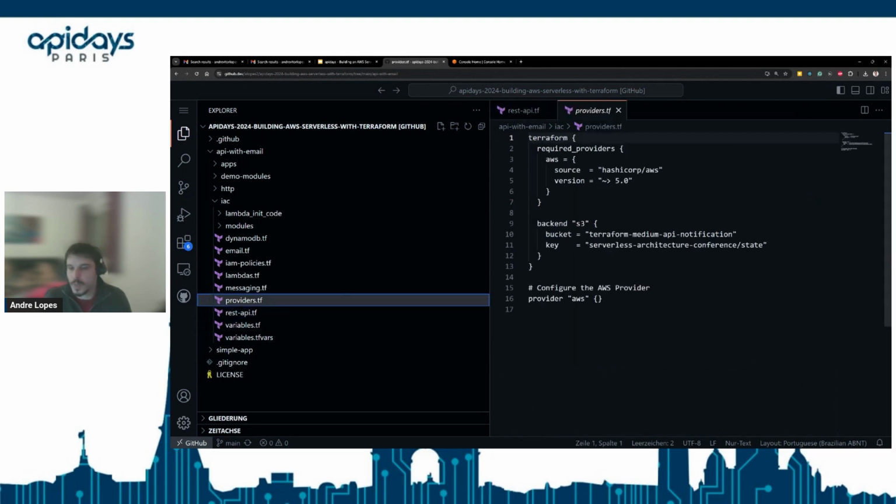And we have here providers where we configure our Terraform configuration for AWS. And here you can see we say, use at least this version of AWS. And we have the backend as S3, because if you don't set this, your state, which is how Terraform knows what is already created to keep track of your infrastructure, is going to be local. And if you're using this in a CI environment, like GitHub Actions, chances are that you're not going to get the same machine that was used to create the infrastructure at first.